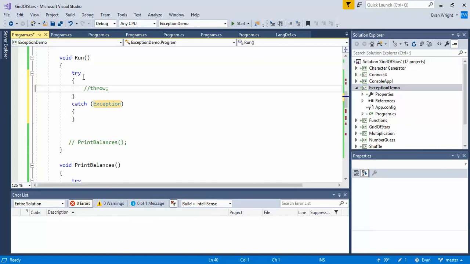So there's a little demo on C# exception handling. I hope you found it useful.